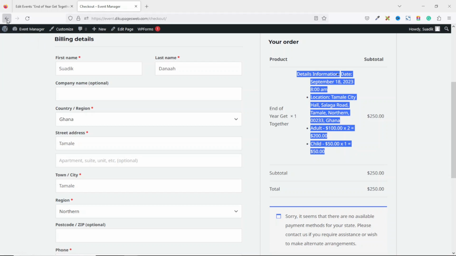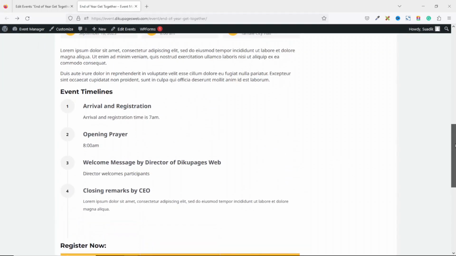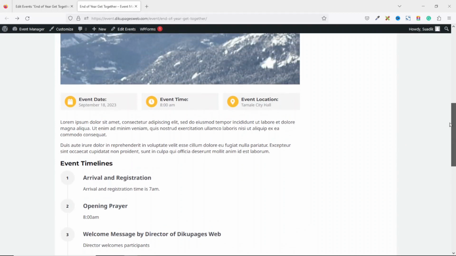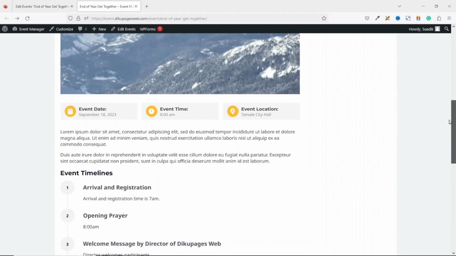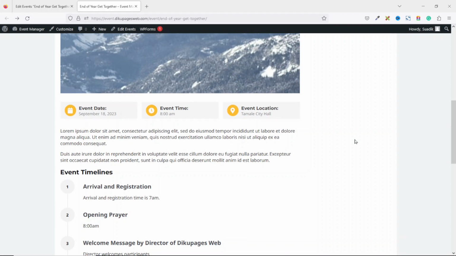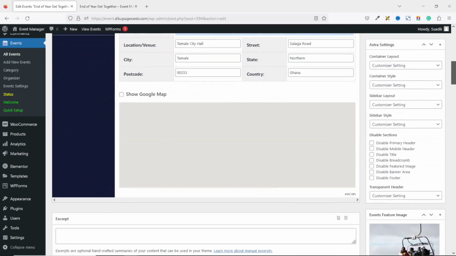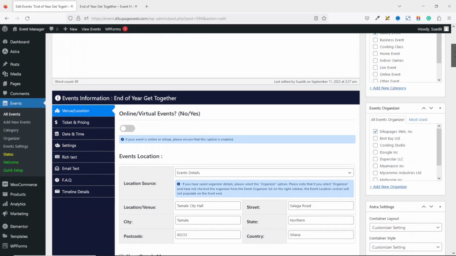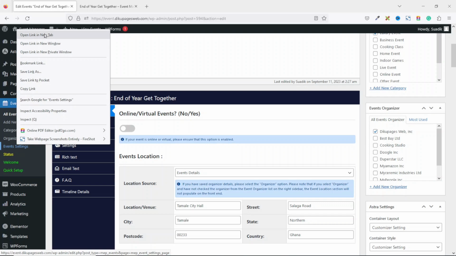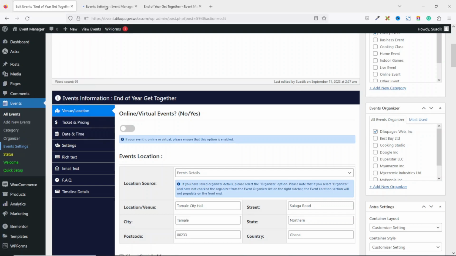Now if I go back, there's one other thing we can add which is very crucial when it comes to adding events on your website. That is speakers for the events. When we're trying to add the event, you see that we didn't have anywhere we choose the speakers. So let's see how we can enable that. To do that, we go over to event settings. I'm going to go ahead and right click, open link in a new tab.